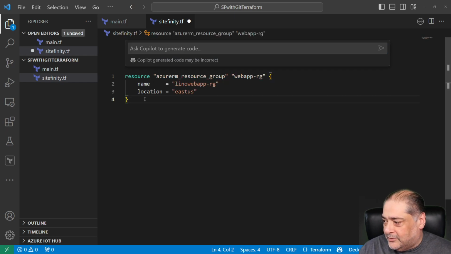and we will go back to Sitefinity, and there you go. All right, so I'm going to say resource, and the type of it will be azurerm_resource_group, and then I can give it whatever name I want. I'm going to call it web_app_rg, and the name of it will be Lino web app RG. You can call it anything you want, and the location will be East US because I live on the East Coast of the United States. All right, that's the first piece.